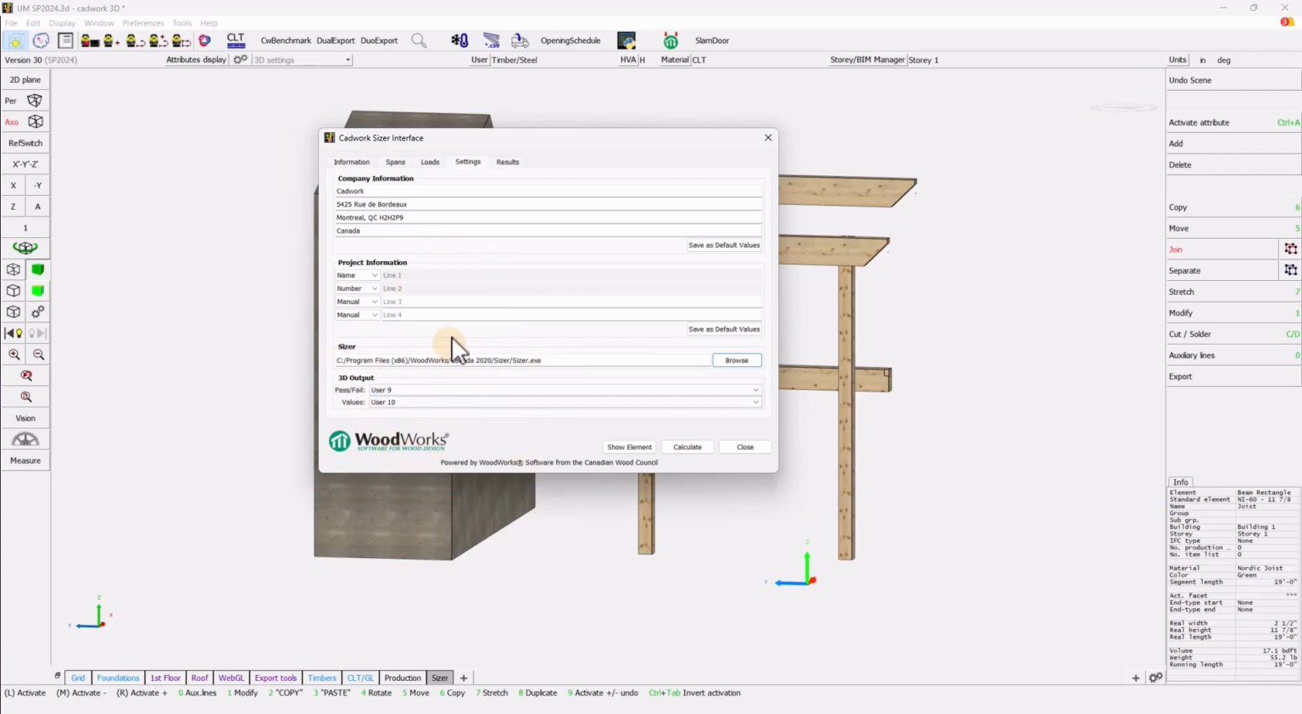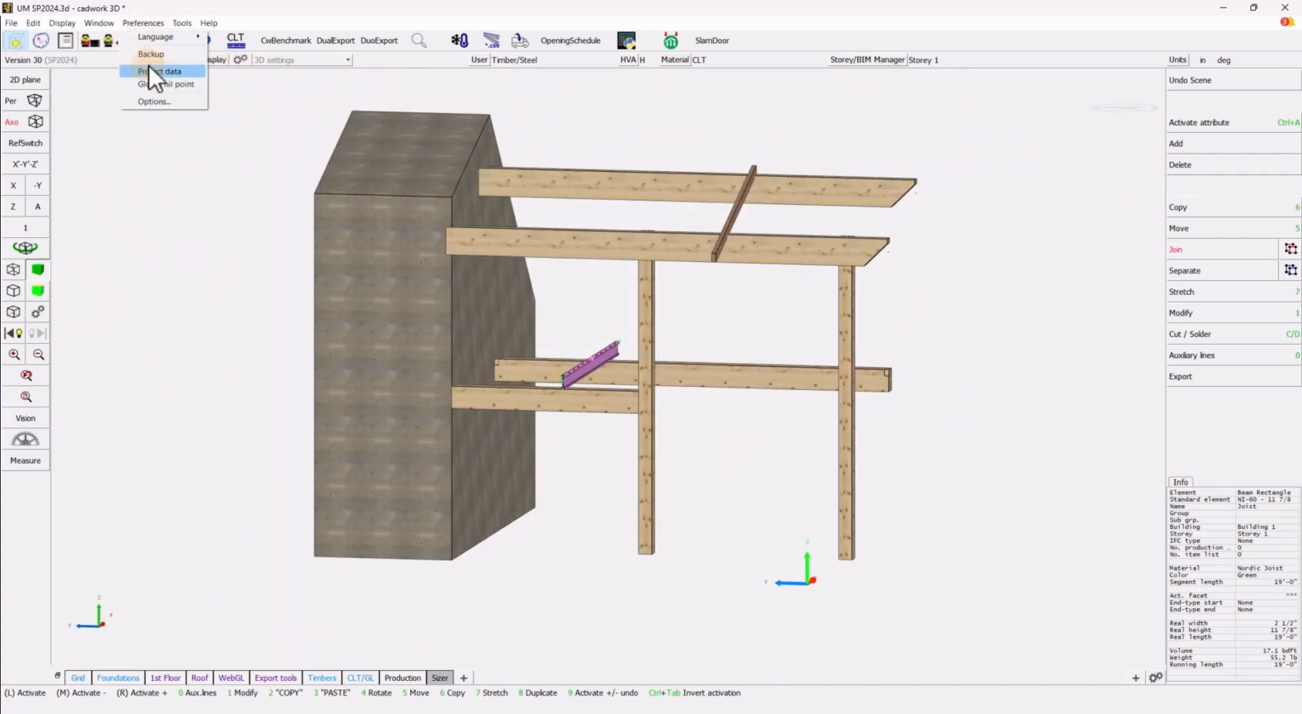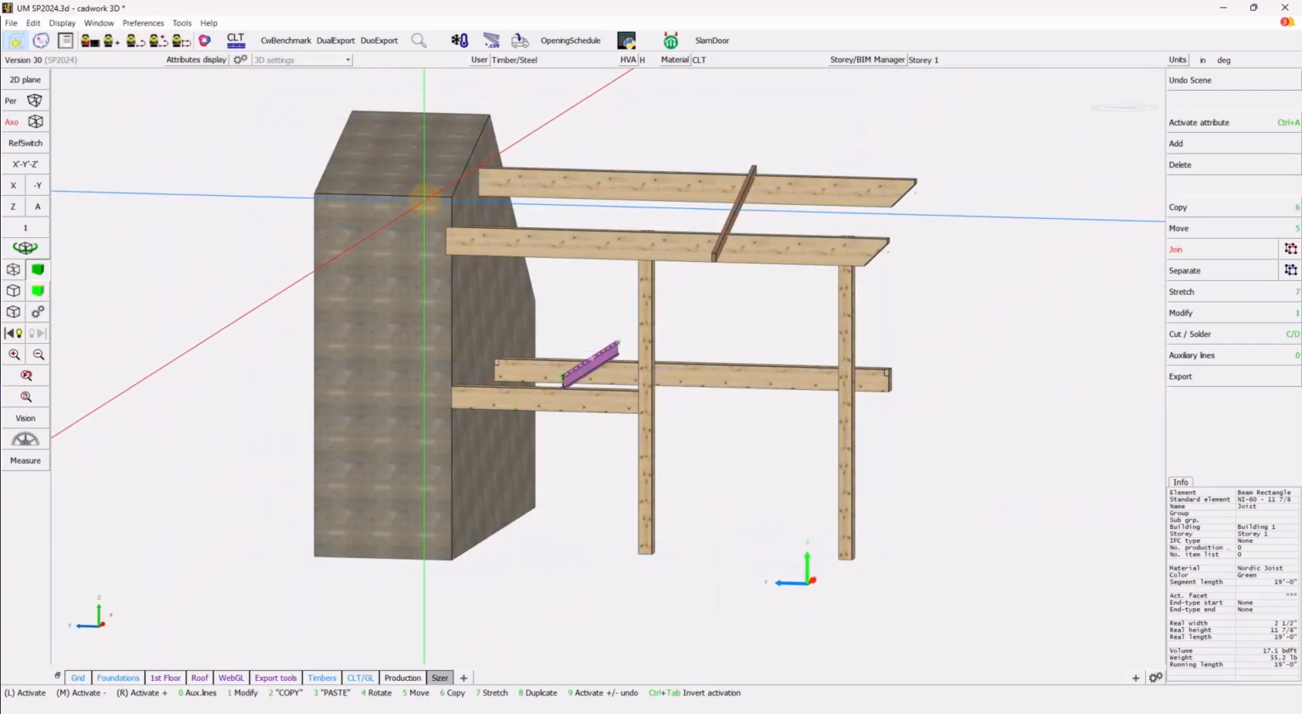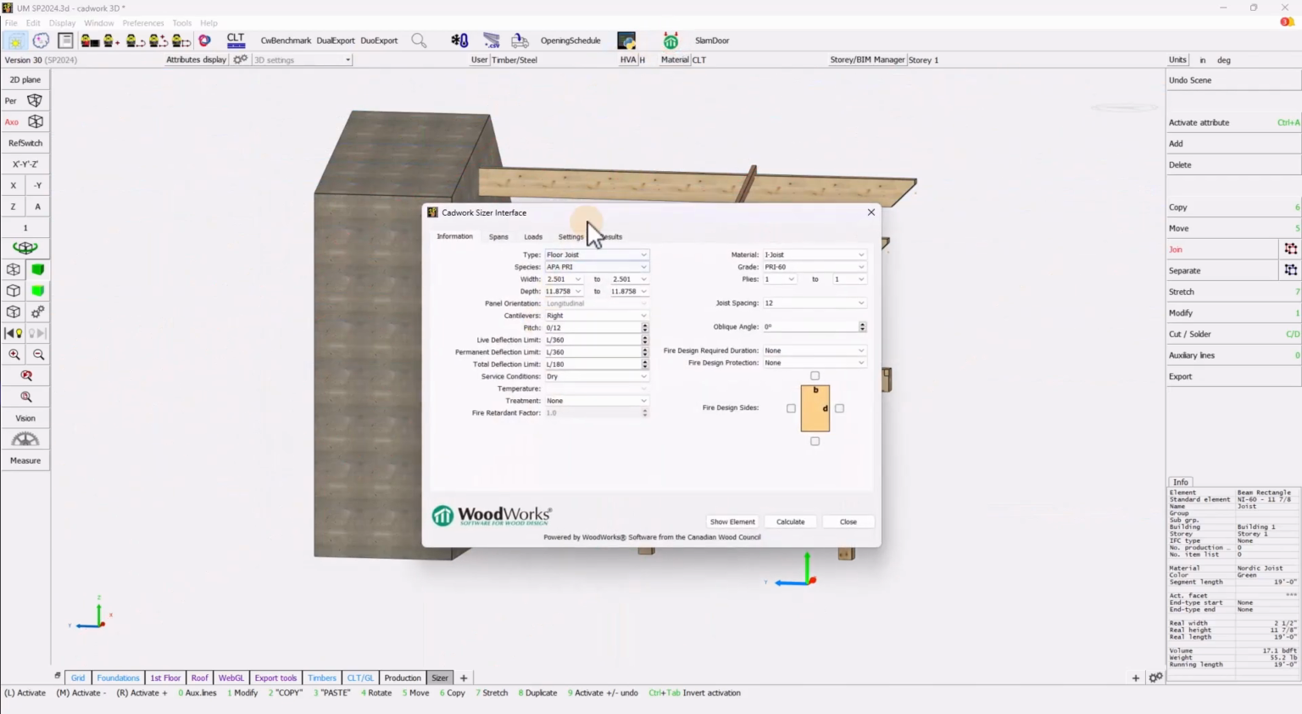Then there are a couple things you can do here. Your company info can be written here. I suggest you save values as default. Then the project information: you can have the project name, the project number, and you can choose here different attributes. The first ones at the top are project data: architect, customer, designer, deadline, and the name. This is coming, if I close this, from the project data here. Okay, so then let's go back to our interface.